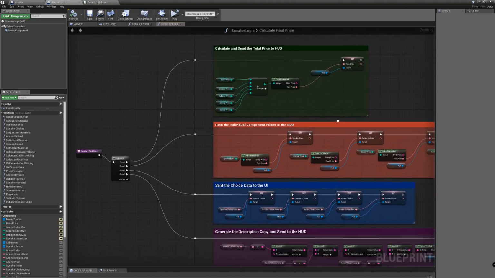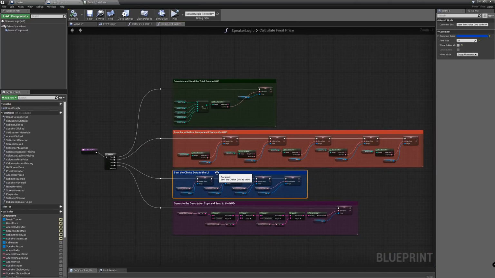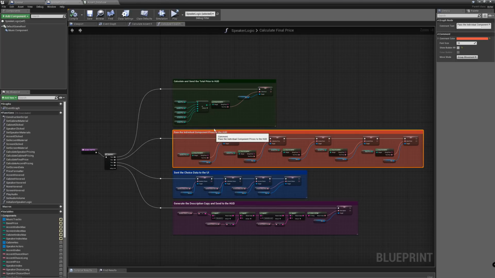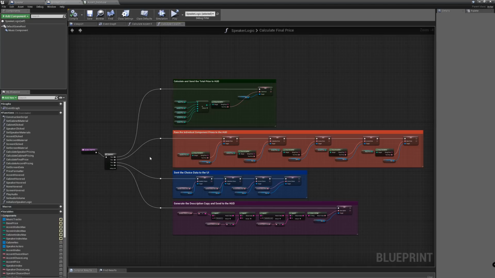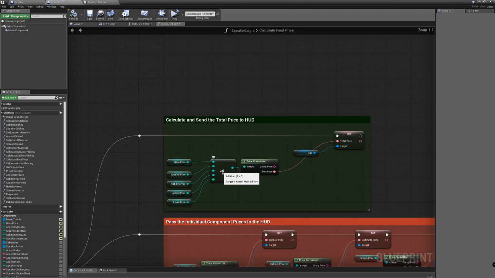To do this, we will need to fill in several key areas with data: the short description, the long description, individualized pricing, and the total price. As you can see, I have them neatly organized into separate node groups. Let's begin at the top. Calculating the total is pretty easy. Just add together the totals of all the prices, send it off to the HUD. Nothing crazy here.